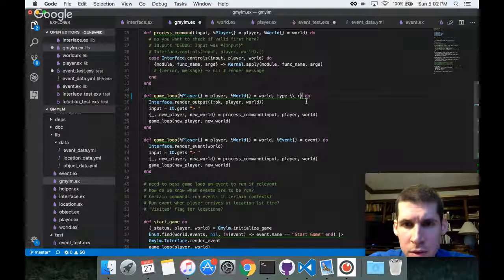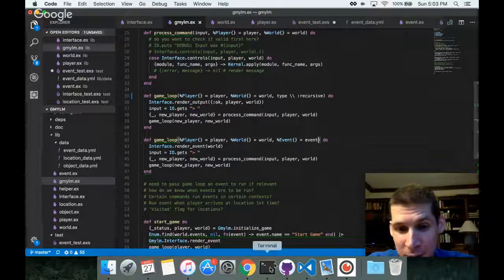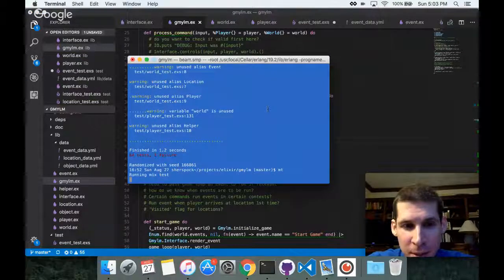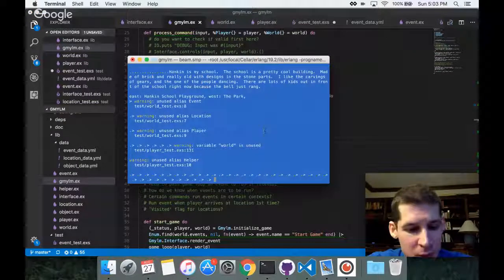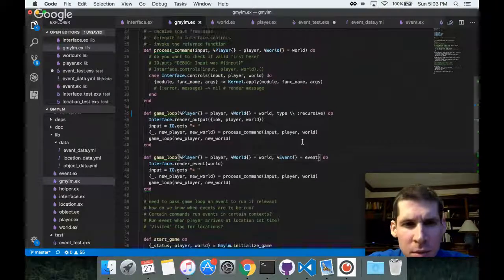No. Type should default to recursive. It should be explicit. It should be explicit. Yeah, that's fine. But then you're adding a whole another argument. All those tests are going to break. Yeah, they are. What tests? You don't have tests around the game loop. If you run your suite right now, everything's going to pass. No, it's not because I'm doing this funky thing. All right, we'll get to this here in a moment.